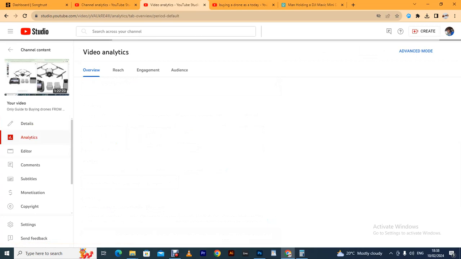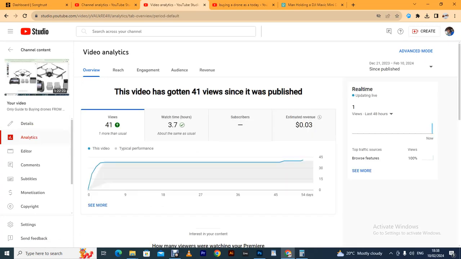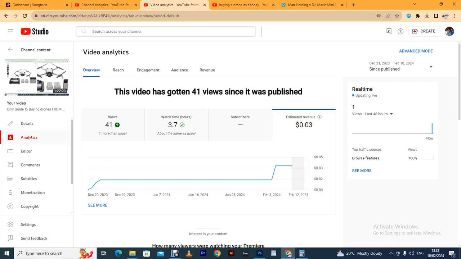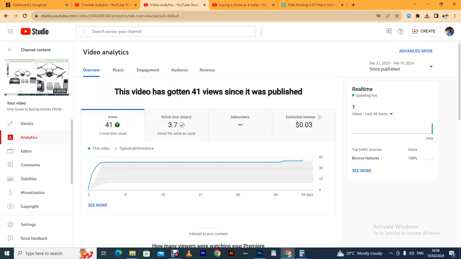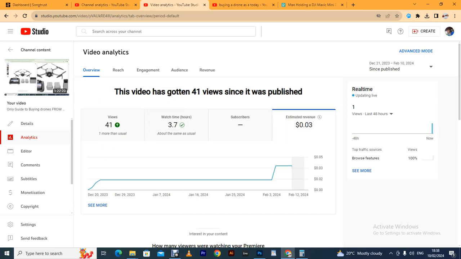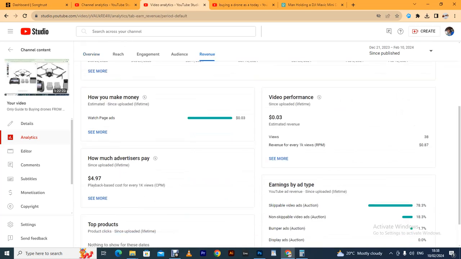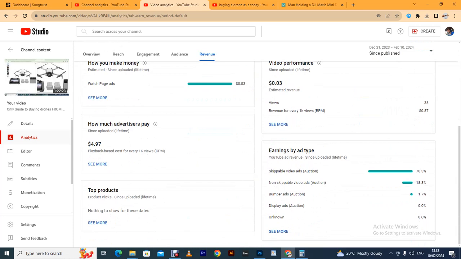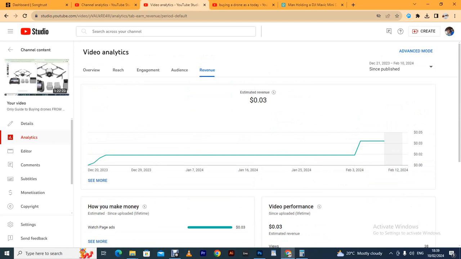Because if I come here, what I'm basically seeing is, look at its performance. It has 41 views, this is the estimation of the earnings that have been made. So if we go down and try to look at this, this is how much advertisers are paying. Let me go back here, and this is how much I'm getting per thousand. Now look at this. Okay, so I want to improve this, so that is why I'm sharing this video.